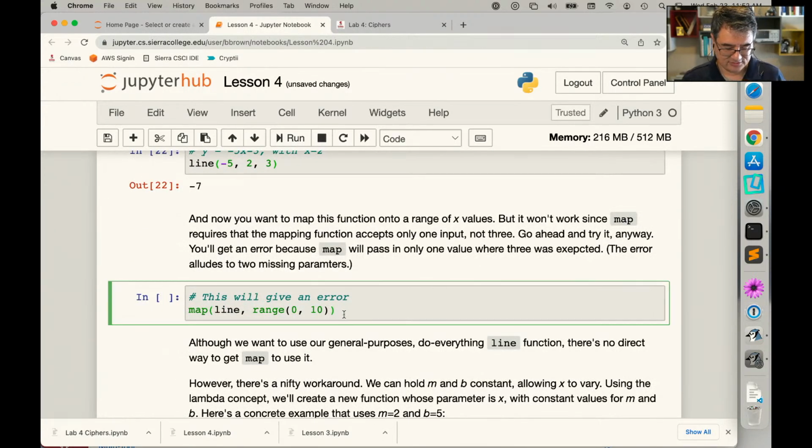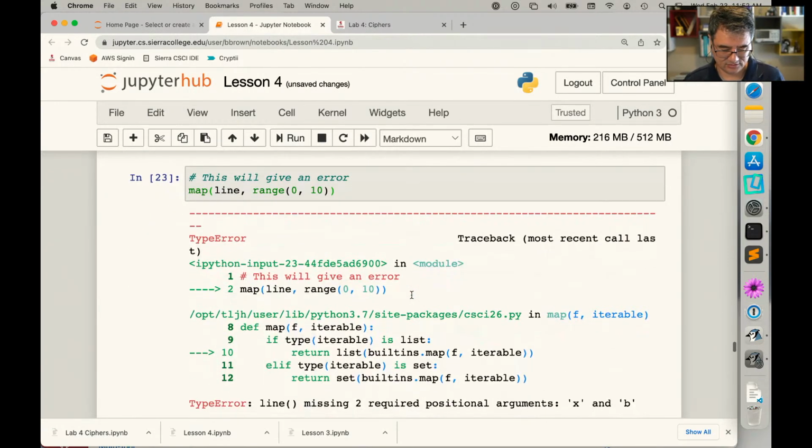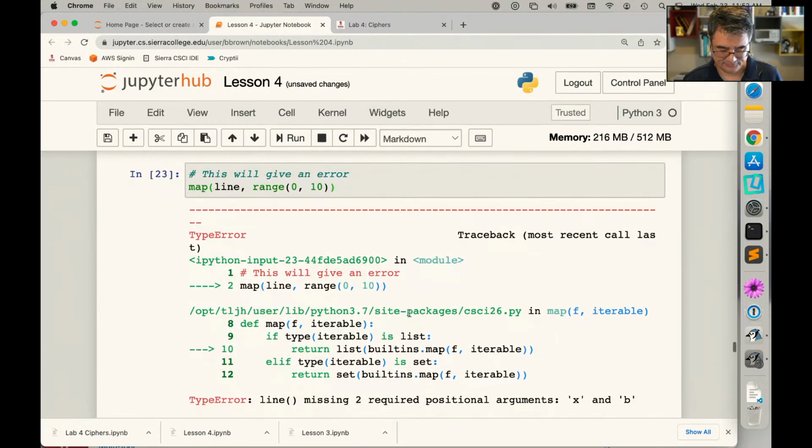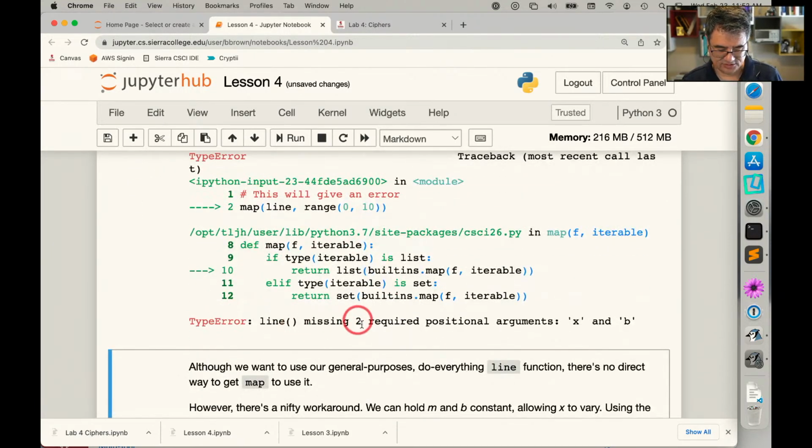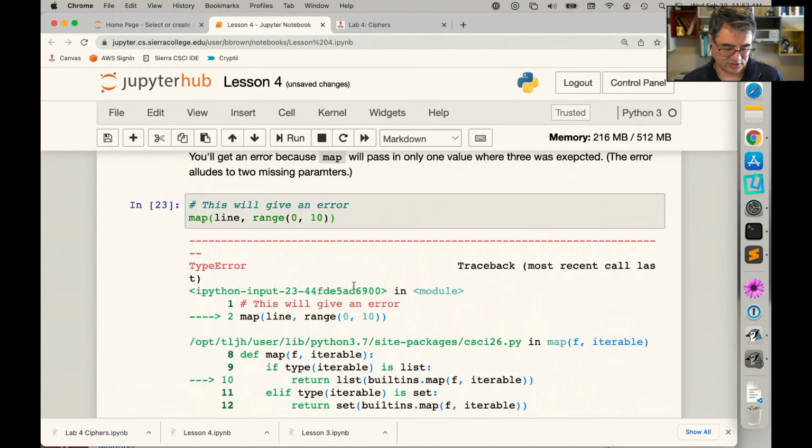But what we want to do is be able to map that function onto our range of x values, and it's not going to work. Right, you're going to get this error, and this error is basically saying line was missing 2 required arguments, x and b. Remember I said earlier that when you use map, you have to give it a function that takes 1 input and returns 1 output. But here, the line function takes 3 inputs and produces 1 output. And so it's not going to work because the puzzle pieces just don't fit correctly together.